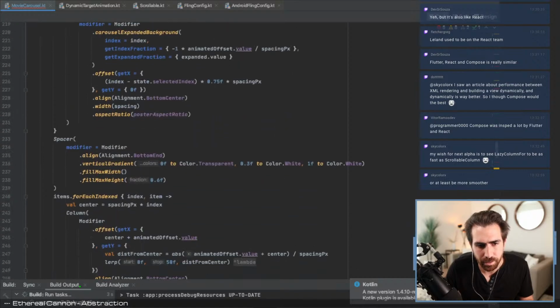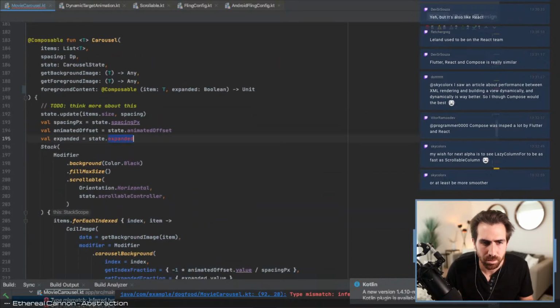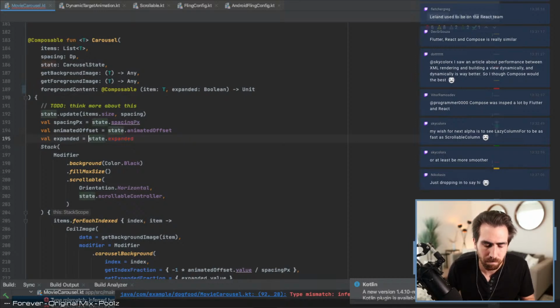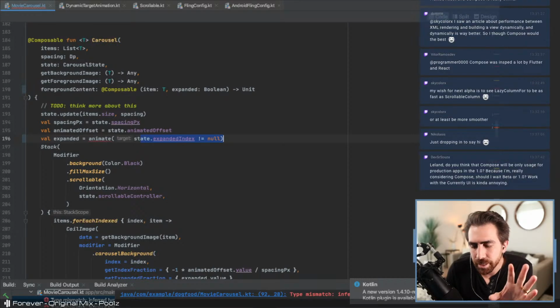So then inside the carousel, what we can do, all right, so this is kind of neat. So this expanded value that we have here, which is local inside the carousel, I'm going to change that, and that's now going to be this animate, and I'm going to pass it a Boolean expression. When the expanded index isn't null, it's going to be true, and vice versa, and then that's going to animate smoothly between 0 and 1.